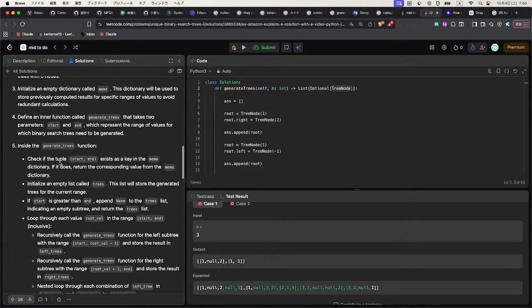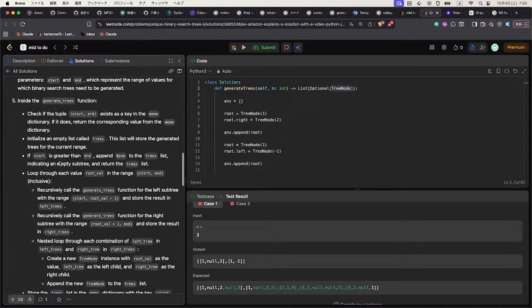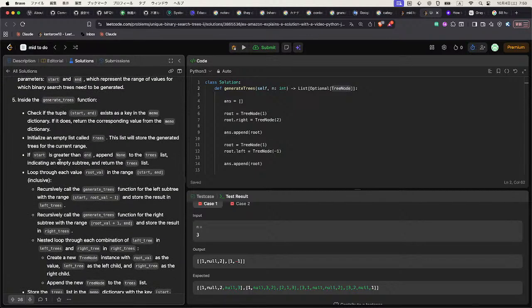Yeah, that makes sense. Define an inner function called generate trees that takes two parameters, start and end, which represents the range of value for which binary search tree needed to be generated. Inside the generate trees function, check if the tuple start and end exists as a key in the memo dictionary. If it does, return the corresponding value from the memo dictionary. Yeah, that makes sense.